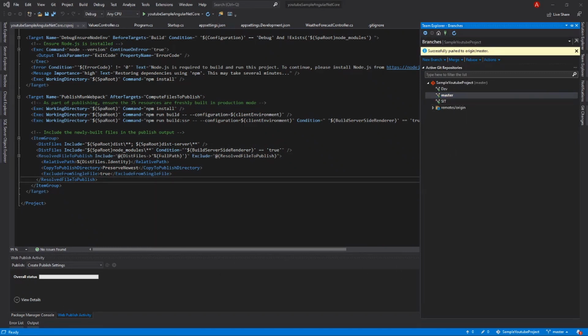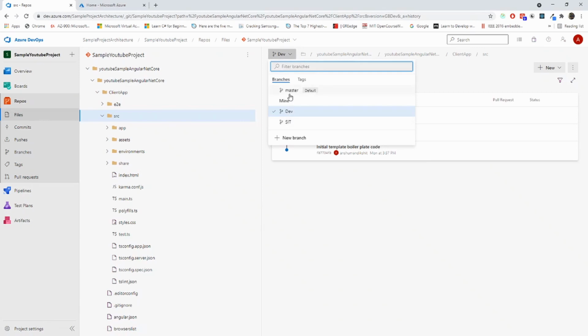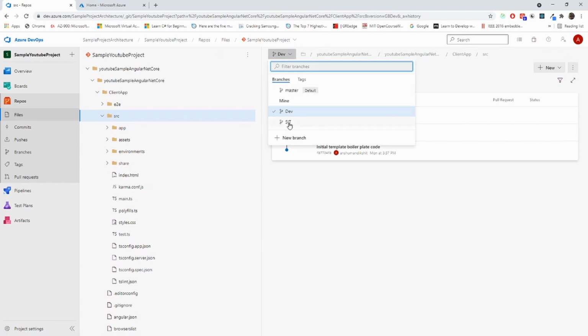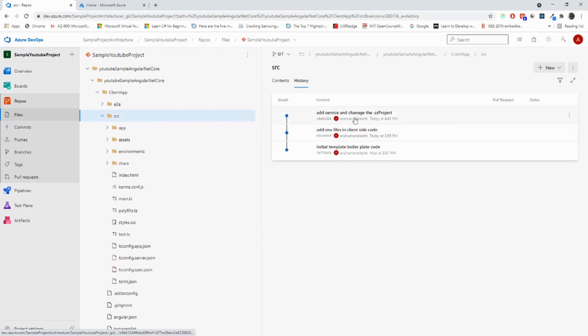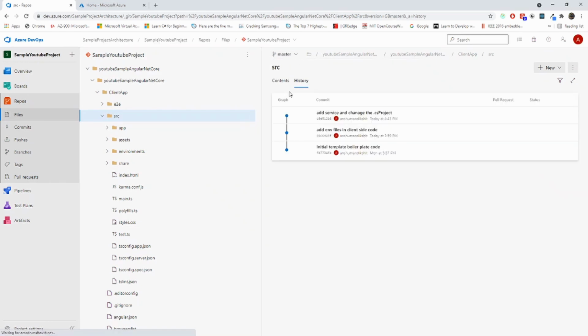If you see over here in Azure DevOps, I can share it with you that there are three branches: dev, SIT and master. You can see that my latest changes have been published to dev. Then my SIT also got synced, and my master also hopefully got synced. Yeah, all these things got synced.